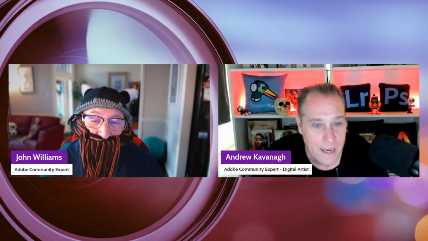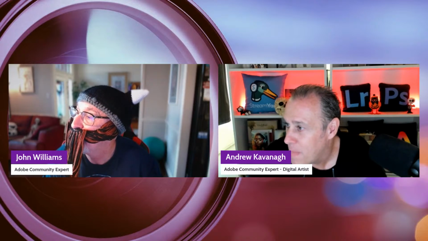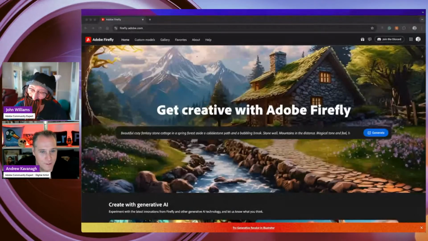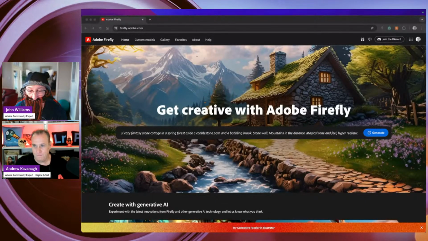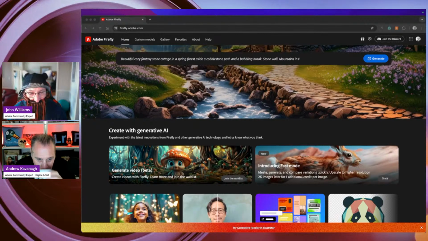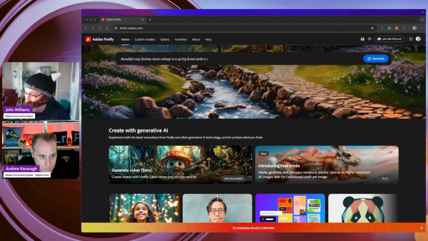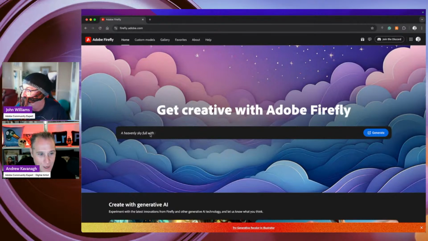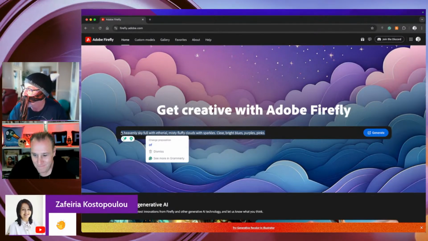So we'll jump on back and get ready to have some fun with Adobe Firefly, John. I reckon. There's my screen right there. Looking good. I'm just saying, generative video is coming out soon. Very exciting. It's always changing. Yeah, let's get rid of that.